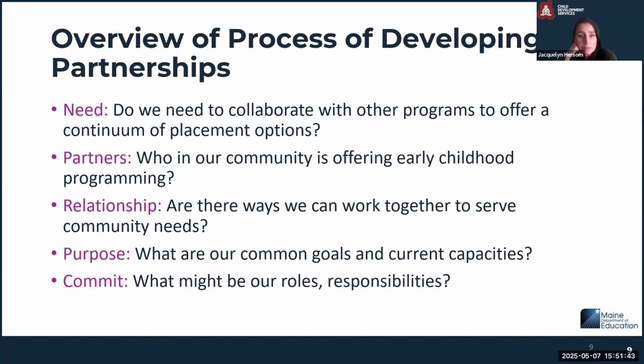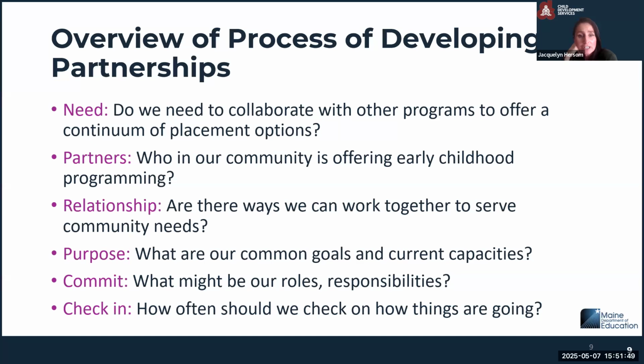And you want to commit. What might our roles and responsibilities be? What will we share? And of course, the importance of check-ins. How often should we check in on how things are going?